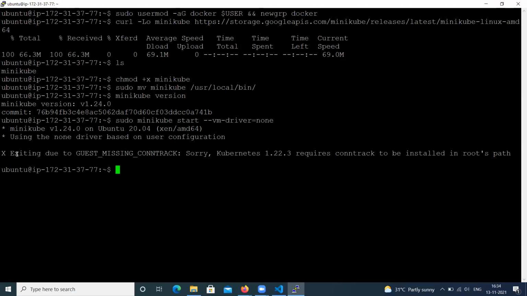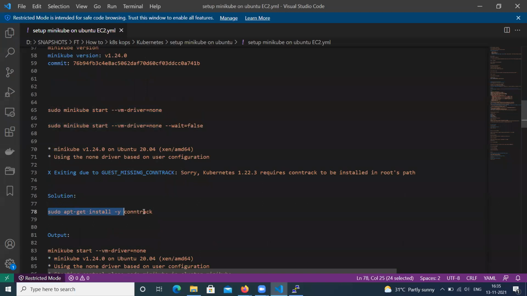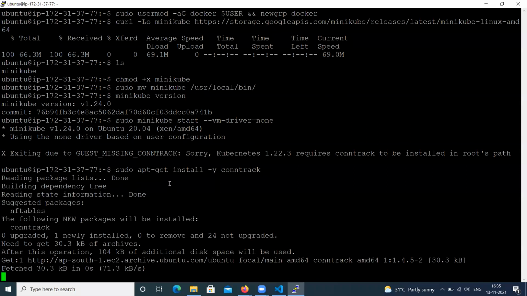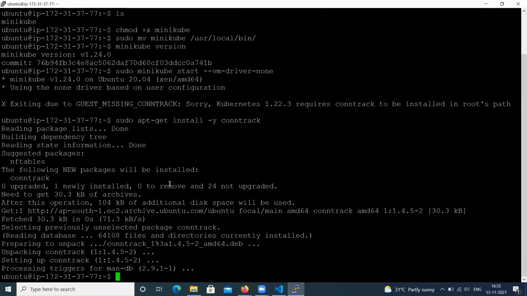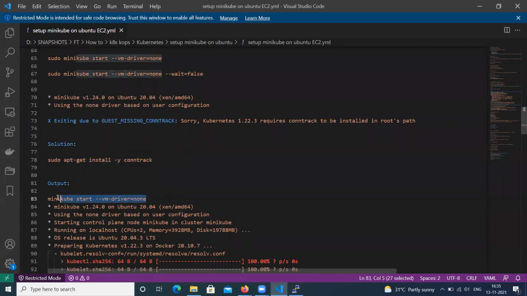Here we are getting this error: exiting due to guest missing conntrack. Minikube 1.20.3 requires conntrack to be installed in the root path. This requirement is only for when we install on an Ubuntu EC2 instance. So for this solution, we have to install this extra package. Again, we have to start Minikube. So let's start again. We have done the setup using the normal user.